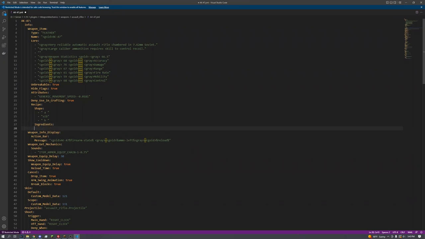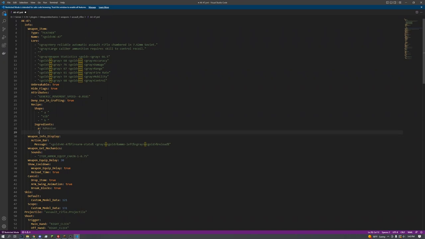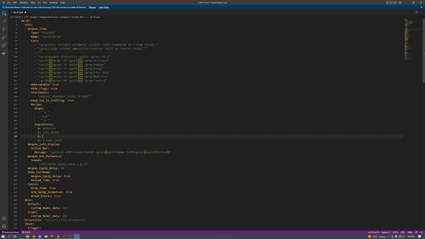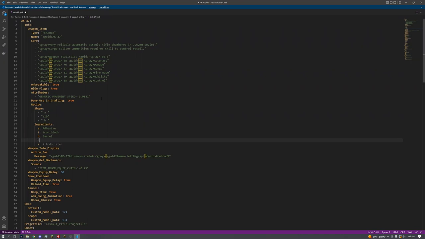So when we go into the ingredients, we can define what those single letters mean. So for A, we're going to say adhesive. For S, we're going to say stock. But we're going to define this in a different way, so I'm going to write a quick comment to do later. Then I is going to be an iron block. We'll use the simple format where we just define the material name. B is the barrel. And H is the handle.